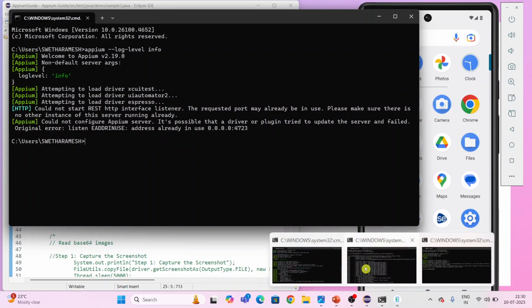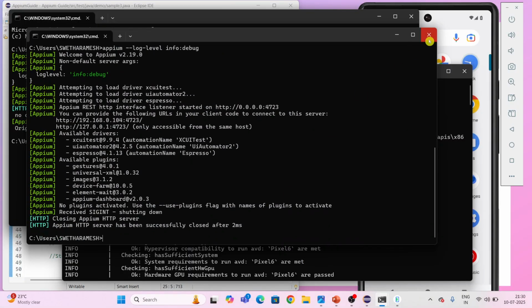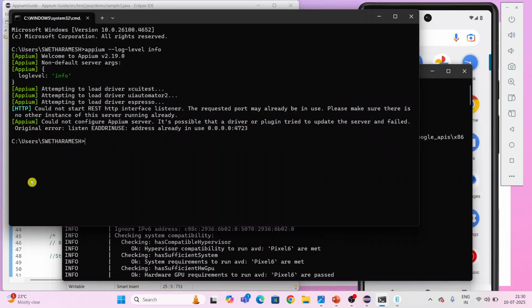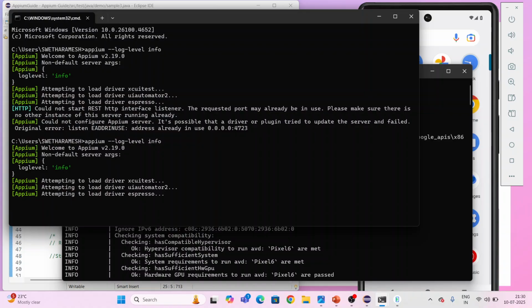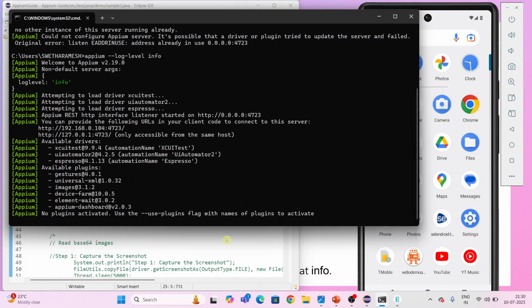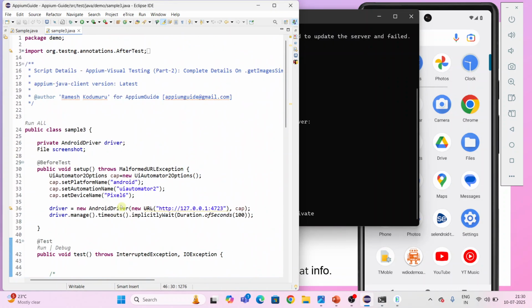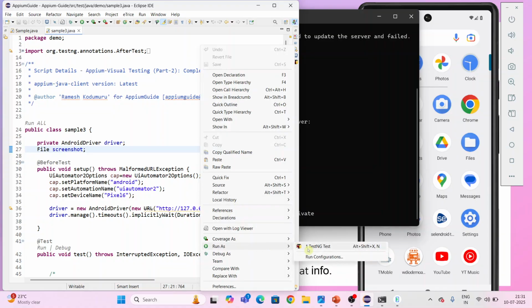It says already done. Okay, just a minute, I need to close that one. Stop this one, and here once again I'll run this. Now we have started the APM server and we have mentioned the log level info. Now we run this script. I'm not giving anything here, I just want to give the capabilities. Run here, test into test.